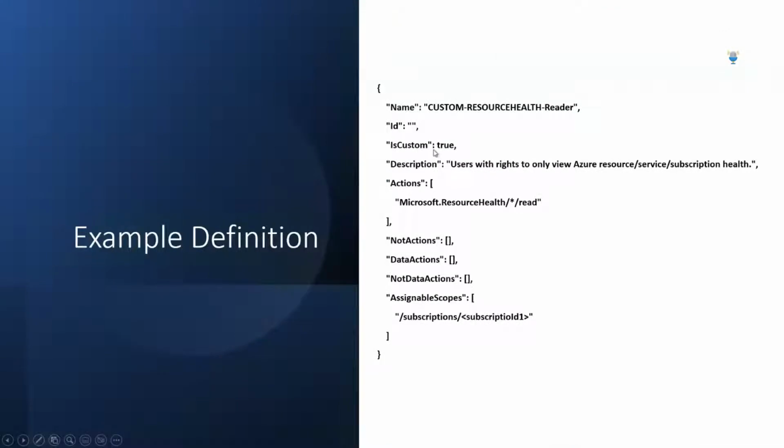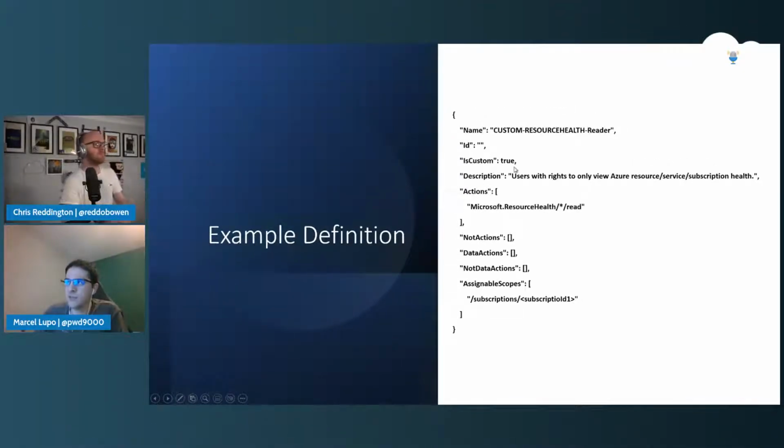So just for an example, here is a custom definition that I've created called a custom resource health reader. Now, ID, I've not given an ID because when you create a new role, it will generate a random ID. So you don't really have to specify that in the JSON object when you create them. You do specify whether it's custom or not, and you can give it a description. And you'll see here in the actions, we've got Microsoft.resourcehealth / the resource type, I wanted any, and all the read actions.